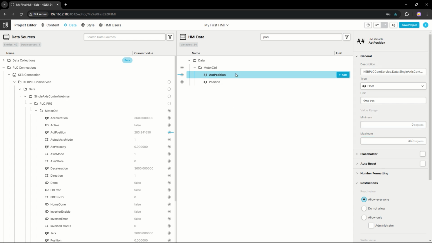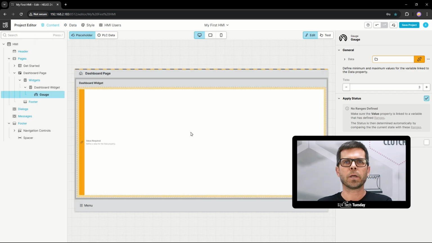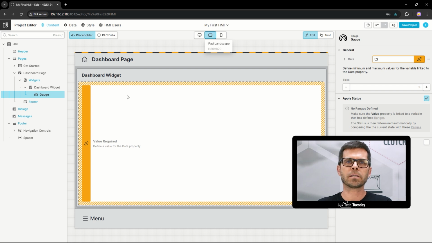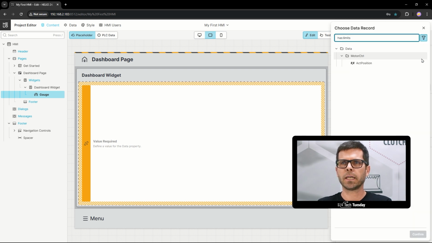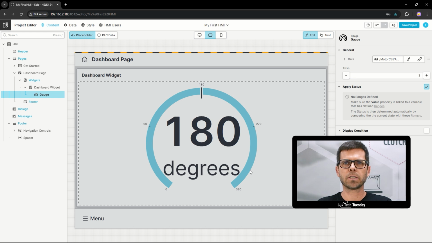Now we have defined this data point, and we can switch back to here, and I will show you a preview for a tablet with another resolution, so you see a little bit better what is going on here. Now we can connect the data here, and the filter works. We have the limits, we have this position defined, and I can connect this to the gauge, and you already see that we have a value here.